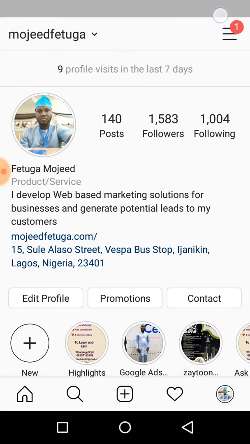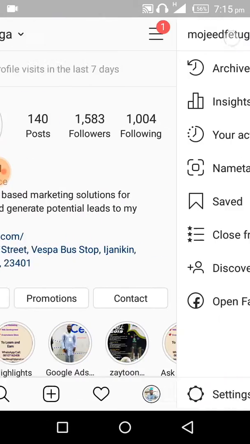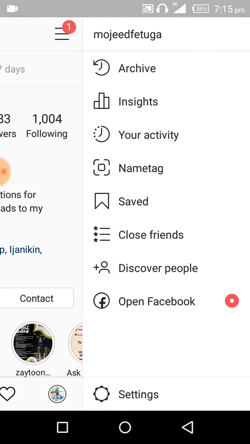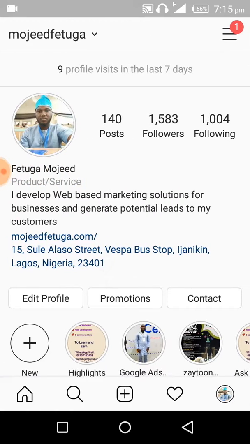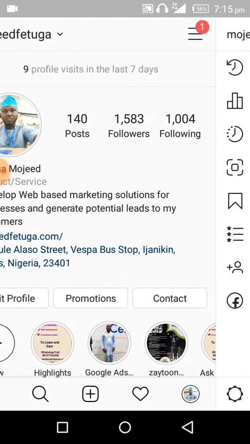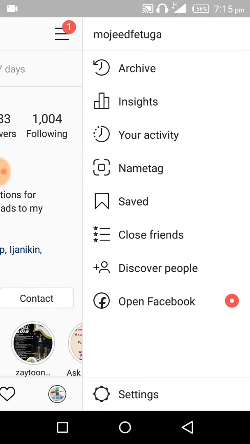Basically, if you want to link your Facebook with your Instagram, you need to come to these three items here. That is your menu list. Because I've linked my own Facebook to my Instagram account, it has turned this Instagram into a business account. You can see where you have your insights and so much information. But this is where you are going.